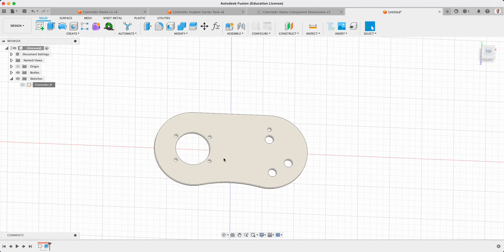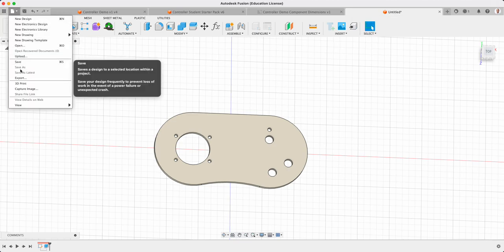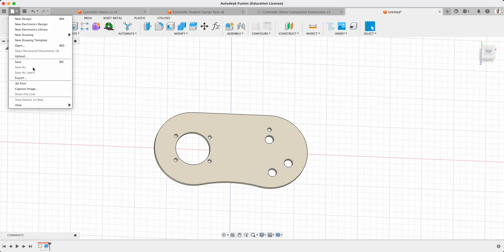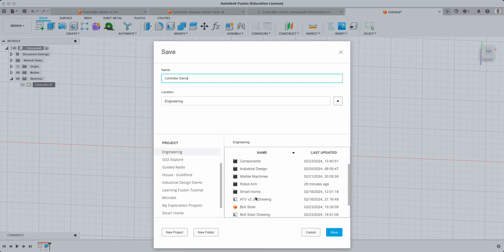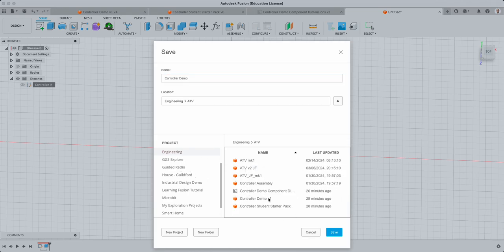Now, you can obviously use this as the basic design if you don't want to design your own, but they're the components, they're the dimensions that we need to use to be able to fit our components on it. Now, the last thing, and I probably should have done this before I really started, is you can see that it's not saved. So if I hit Command or Control S, or go File, Save, you can see it hasn't given me a save as, because it hasn't been saved yet. But I'm going to save that, and I'm going to call that my controller. Now this is my demo, and I'm going to save that into my ATV folder, ready to go.